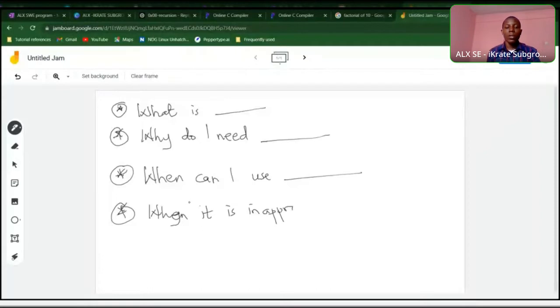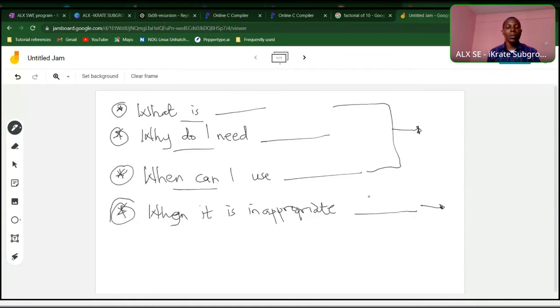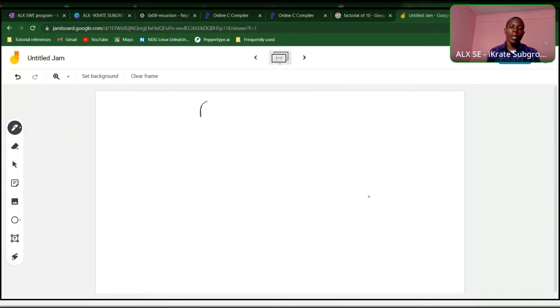So if you are introduced to a concept and you don't know anything about it, you should at least know these three. Then when you are becoming good at it, you should focus on trying to find out when shouldn't I use this concept? So we are going to try our luck with recursion and try to understand what recursion is, why we need it, when we can use it, and eventually we will also learn when it is inappropriate to use recursion. So let's start recursion.